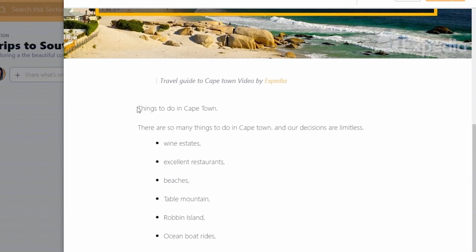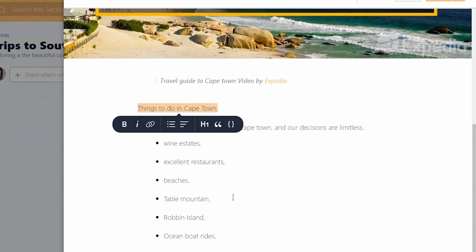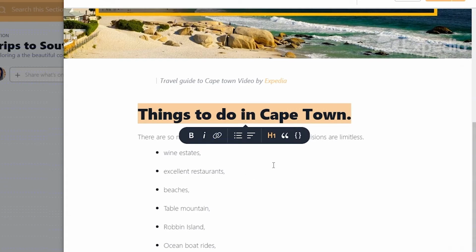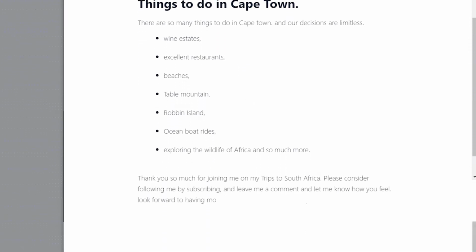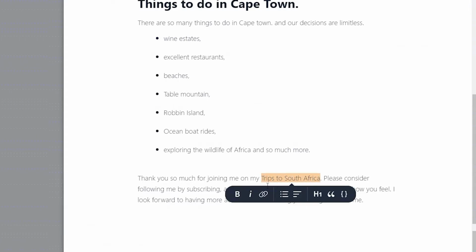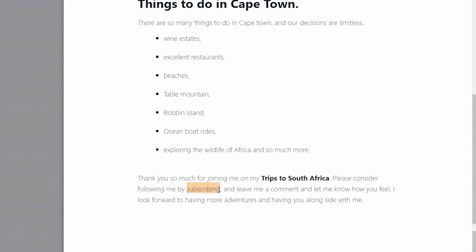To add subheadings within the article, write your sentence and highlight it. Then, click on the header toggle to change its font size and appearance. Before finishing a post, you can add a call to action, where you urge your readers to subscribe or explore more of your travel blog.